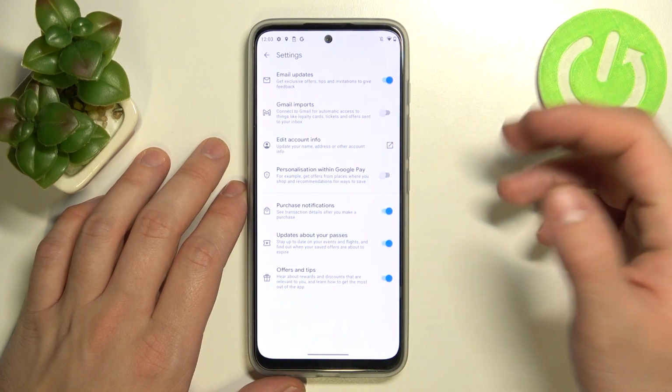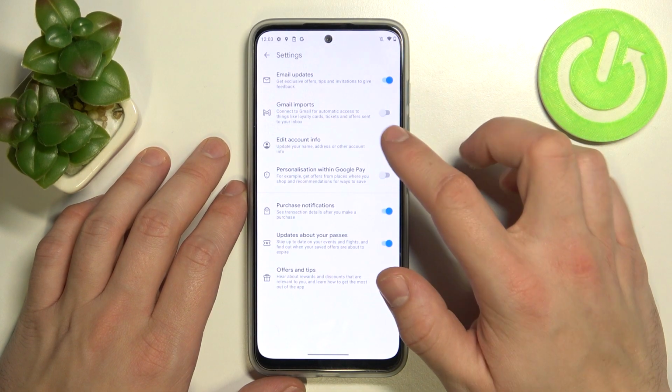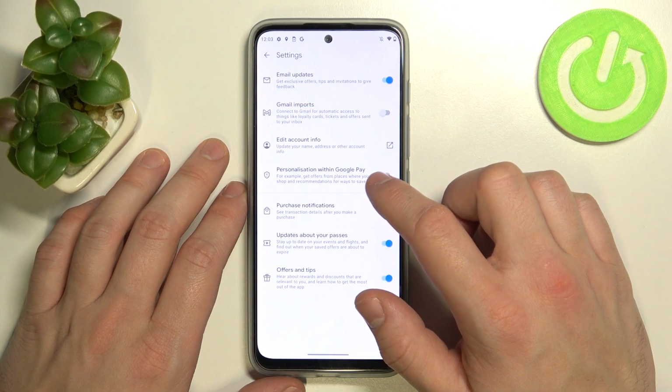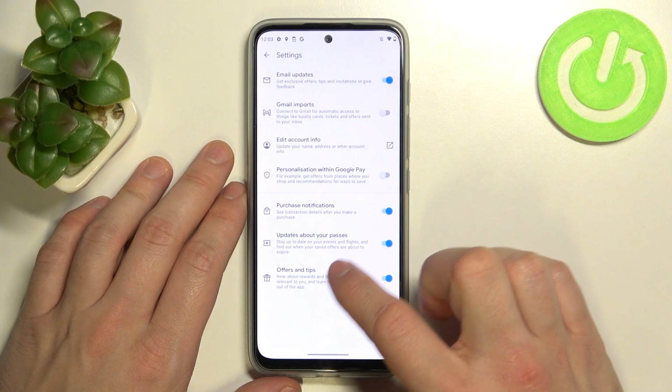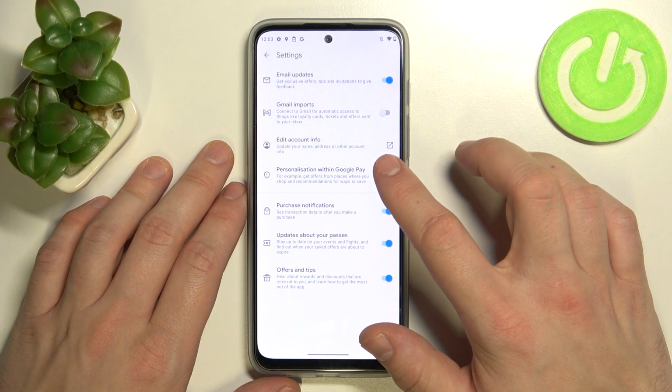Then we can go to settings, and in settings you can enable or disable email updates, Gmail imports, personalization within Google Pay. You can enable or disable purchase notifications, updates about your passes, offers and tips, and edit your account info.